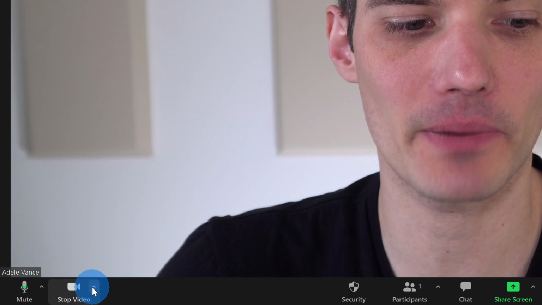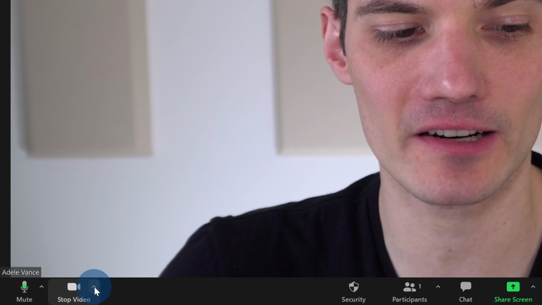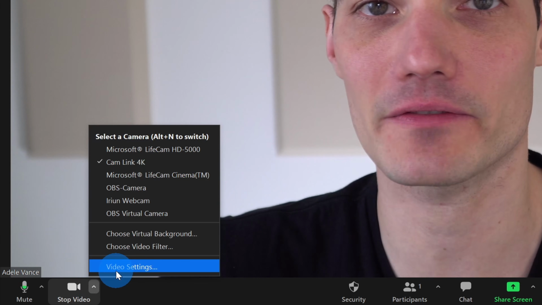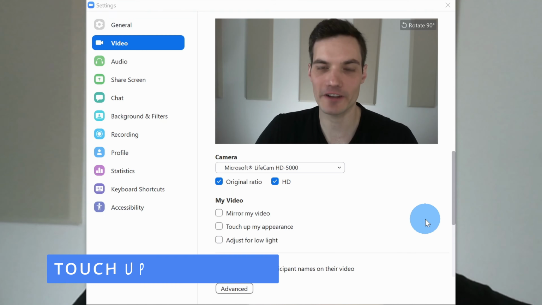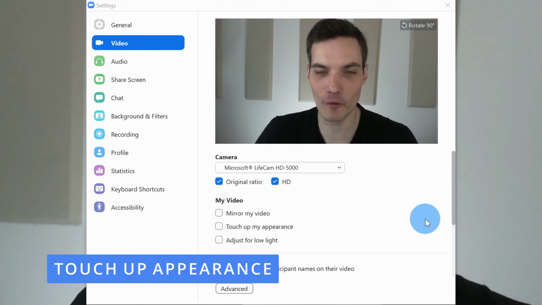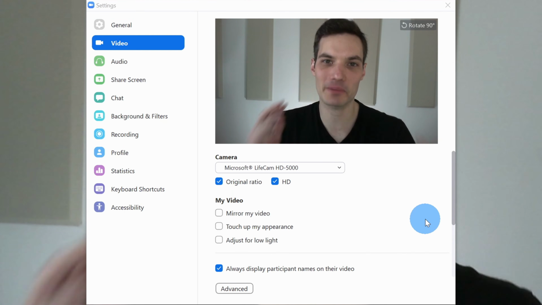Tips 4, 5, and 6 all have to do with video. To access the video settings, let's go down to the bottom left-hand corner, click on this up arrow next to the video camera, and then click on Video Settings. This opens up video settings, and tip number 4, I can touch up my appearance.